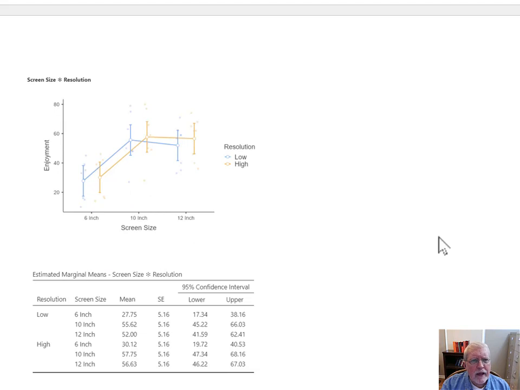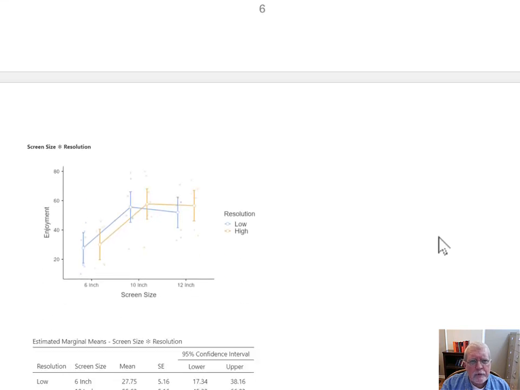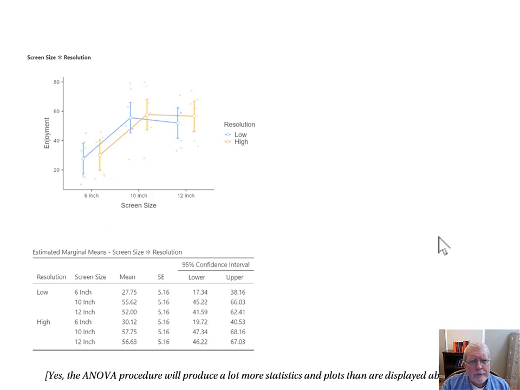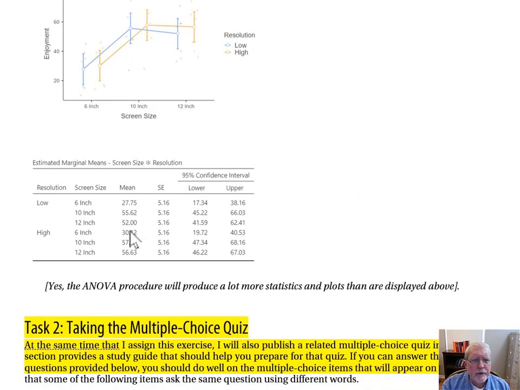And you should have a plot that looks like my plot. I'm on page 7 now, top of page 7 in the exercise. You should have a plot that resembles mine. You should have a table of estimated marginal means that resembles mine. And yes, your ANOVA procedure will produce a lot more statistics and plots than are displayed above. These are my hint output. I provide you just a few of them so you can check your numbers and make sure your numbers match mine. So that was task 1, doing the analysis.